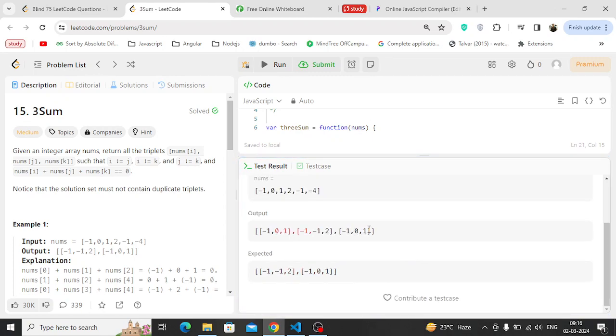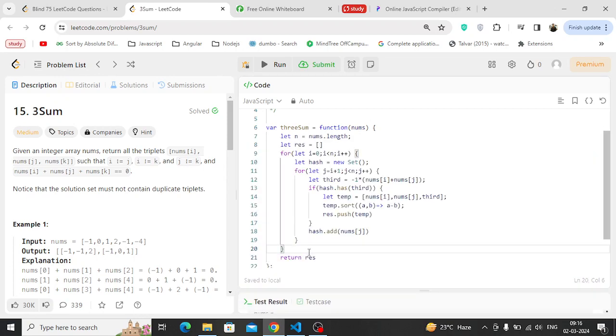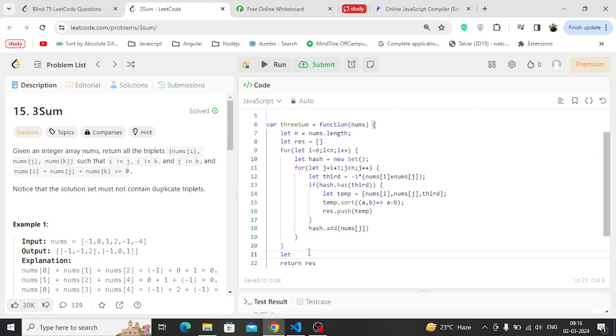Yeah, we have the triplets, but we also have triplets with repeating values. So we have to avoid this one. So how can we do that? Before returning, we need to assign it to a set data structure, because in a set, if we have a duplicate value, it will be removed automatically.